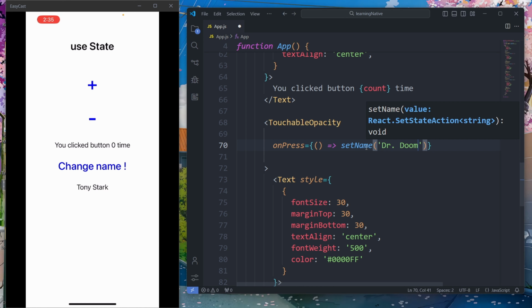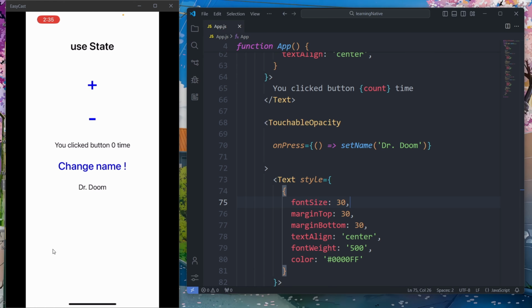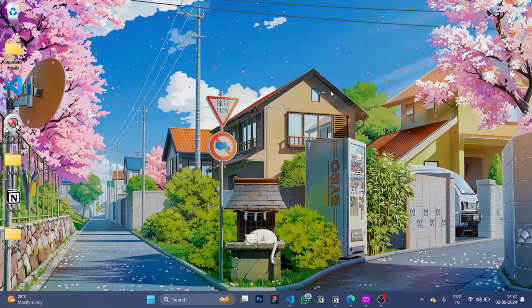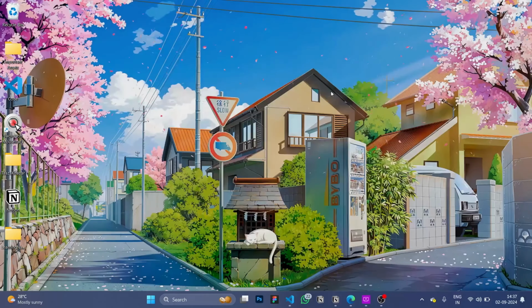So now what should happen? It's showing Tony Stark for now, but whenever I press on this change name, it should change it to Dr. Doom. Yes, and that's working perfectly fine. Great. So I hope you understood both of the examples and you might find it helpful.